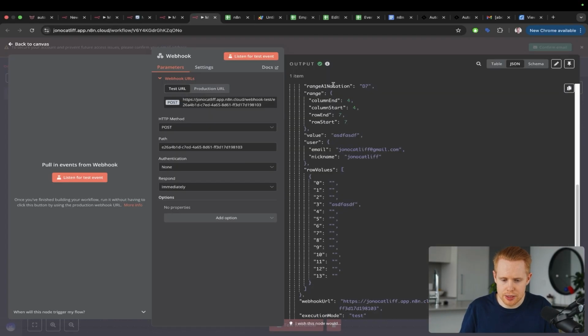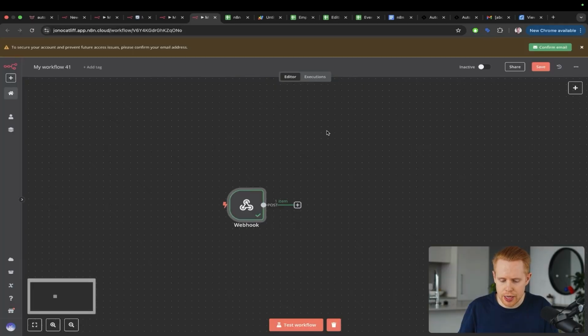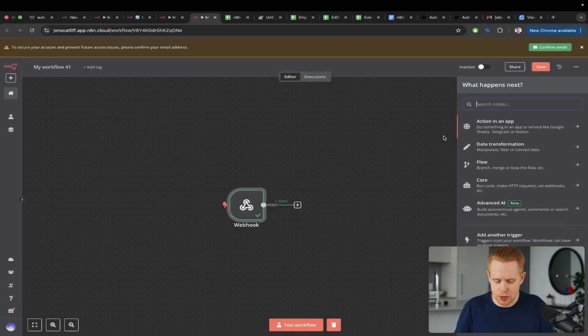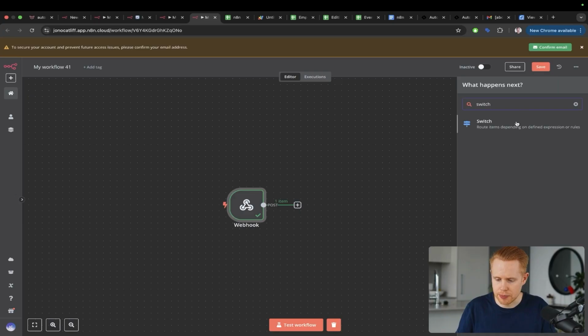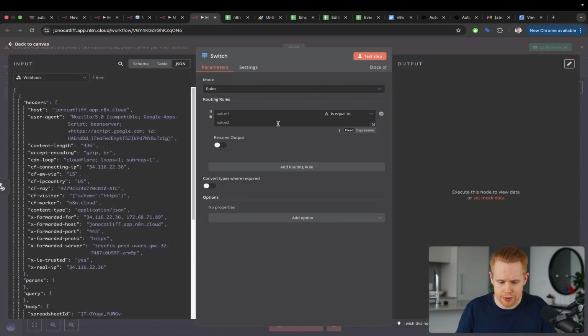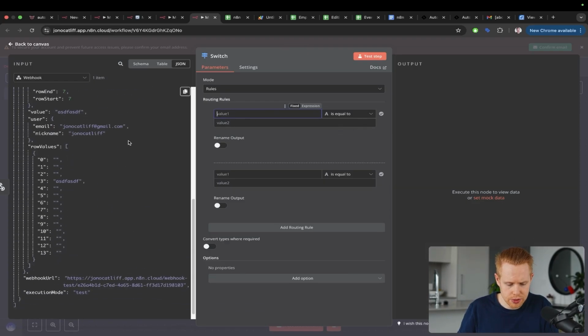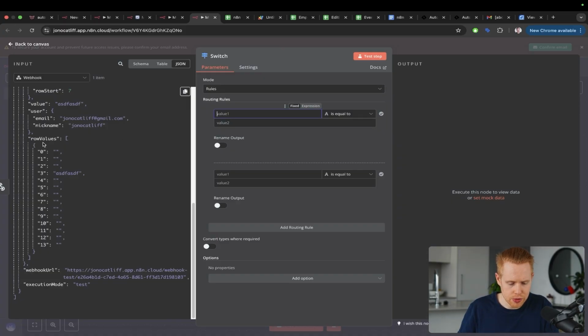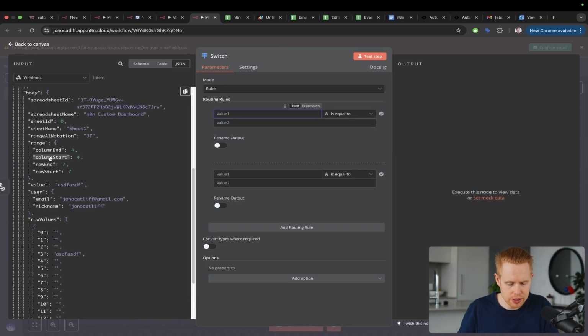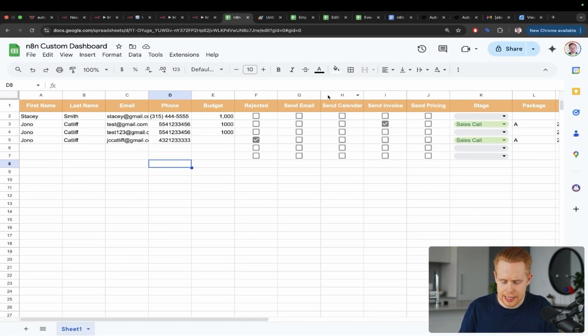So how we do this is we're going to come back into our scenario here, and we're going to create another module, and this module is going to be a switch, okay? Essentially with this switch, we're going to have multiple different routes here. So the first thing is that I want to make sure that the column start for this is going to be equal to, in this instance, I'm going to do email.